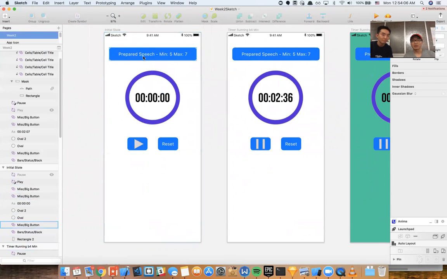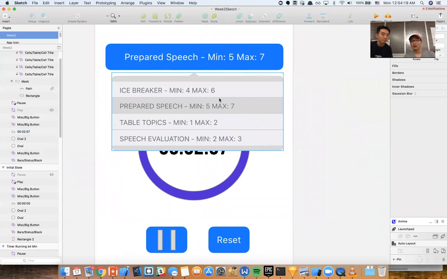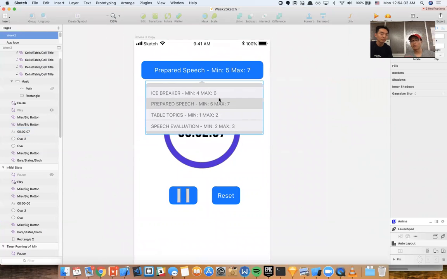And on top is a button which shows the speech mode that you're on. There are a couple of different speech modes that we have so far: icebreaker, prepared speech, table topics, and speech evaluation. Each one of them has different min and max values, and the timer will change color based on these min and max parameters as it counts the time.